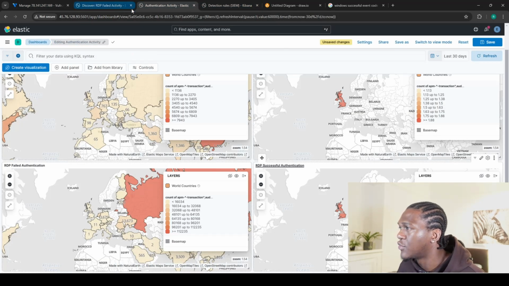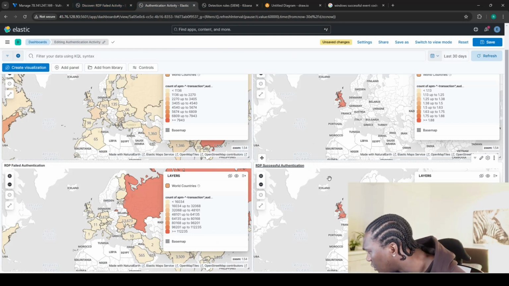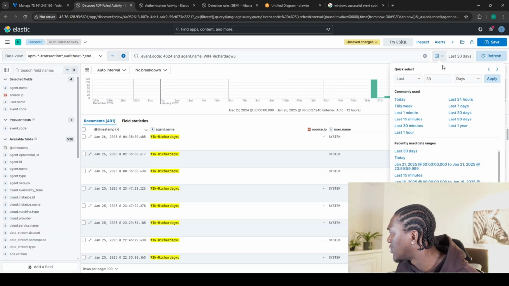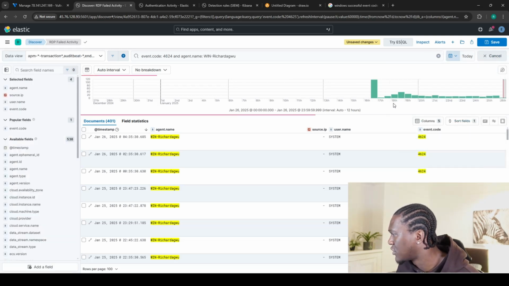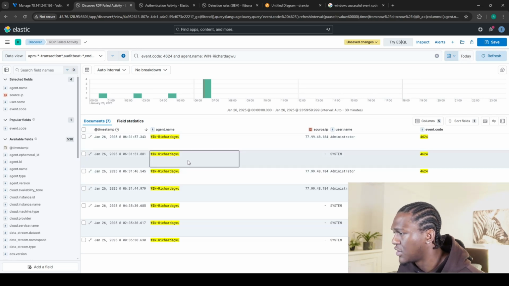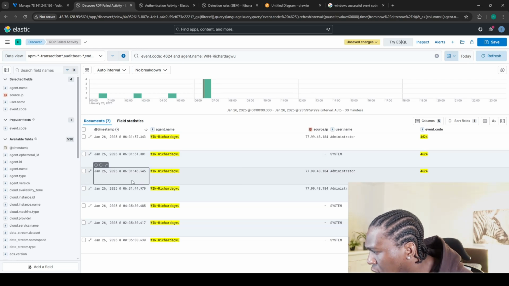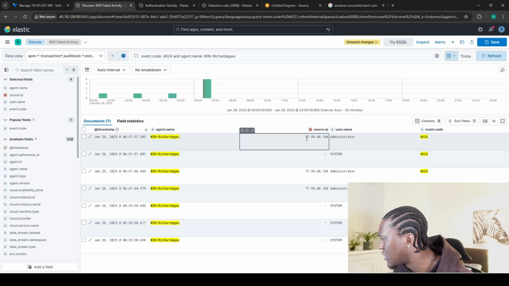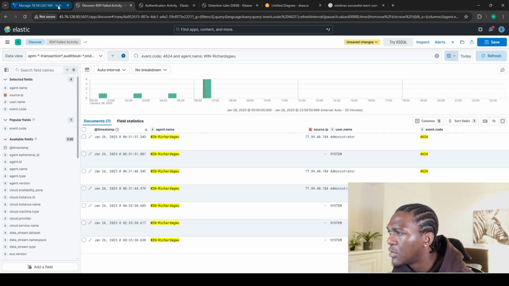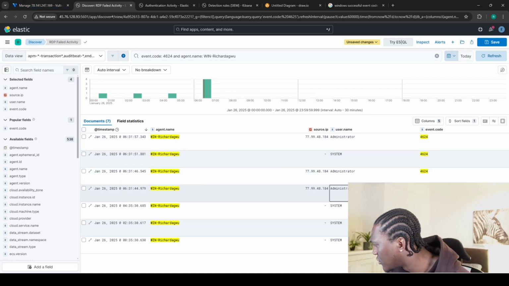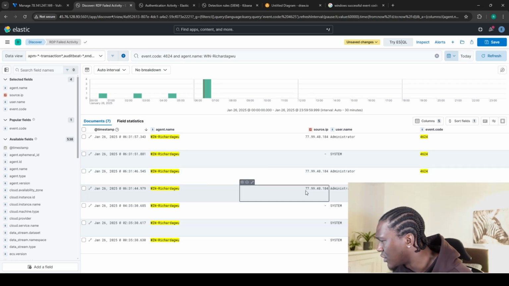So yeah, we know for sure that we're safe. Let's go back to this. Let me just refresh this. No, let's do it today. I just successfully logged in, so you can see today's the 26th. For my IP address, that's my source IP address, I was able to log into the device. So definitely I know that's me.